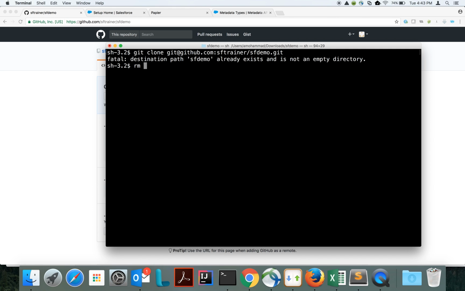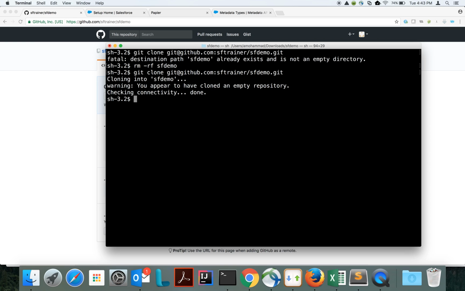So this is a brand new repo without any files in it, so that is why you are seeing this warning. This is an empty repository, so I'm going to add the content by pulling the code from the Salesforce.